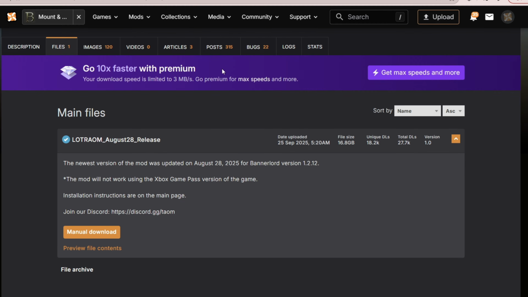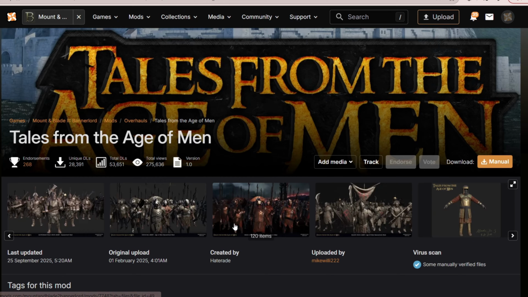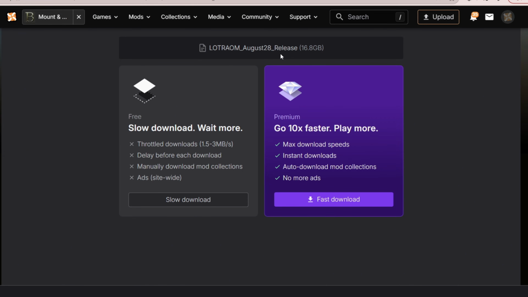The reason you want to go away from Nexus Mods is because if you click here and you click here, it's going to forward you to this page right here where it says free, slow download, wait more. So it's going to be a throttled download where it's only going to allow you to download at 1.5 to 3 megabytes per second, unless you pay.